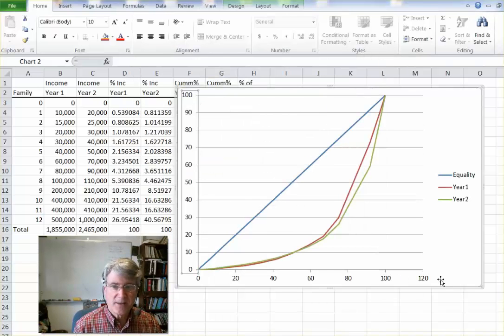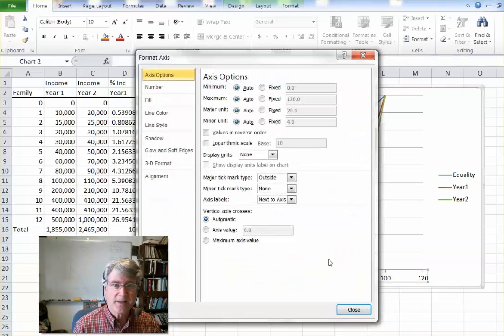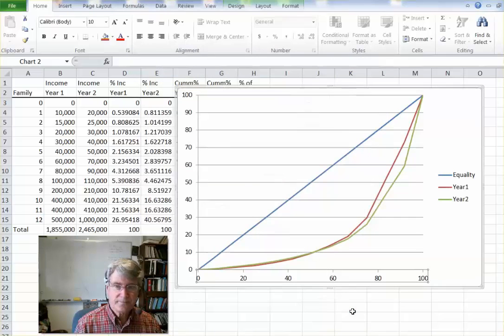That's good. I can do the same thing over here by right-clicking on this axis, format the axis. The maximum value, I'm going to fix it at 100%. There. So that's a little better. And then you can put a title in, you can do other things, whatever. But this is what you need to do this question.